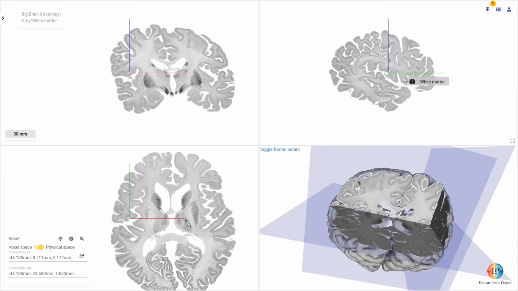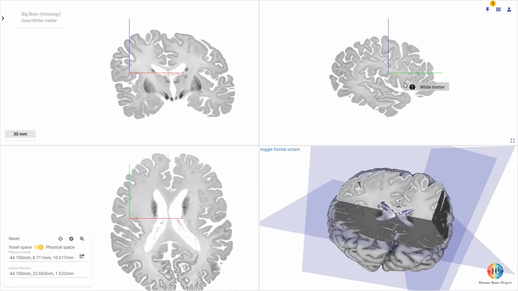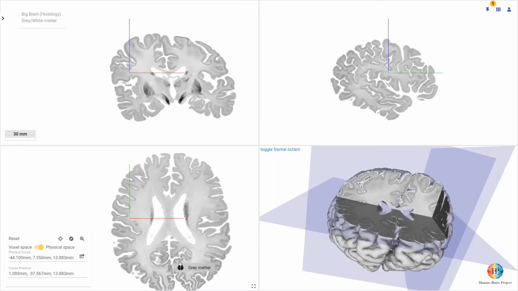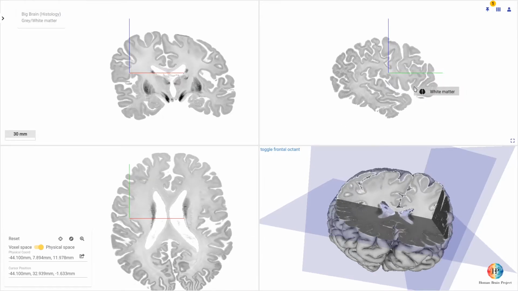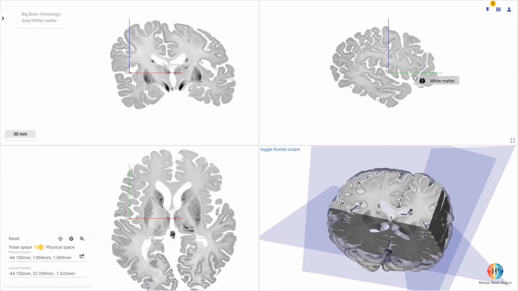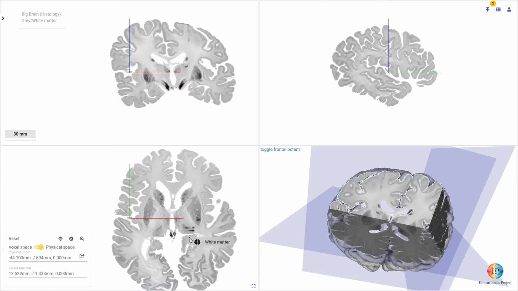Okay, so if we went down too fast, we go back up again, just so we don't miss anything. So these two grooves here are the calcarine sulci, or fissures, of the occipital lobe. Okay, so that we didn't miss anything. So let's go back down to the level of where we saw the hippocampi over here.